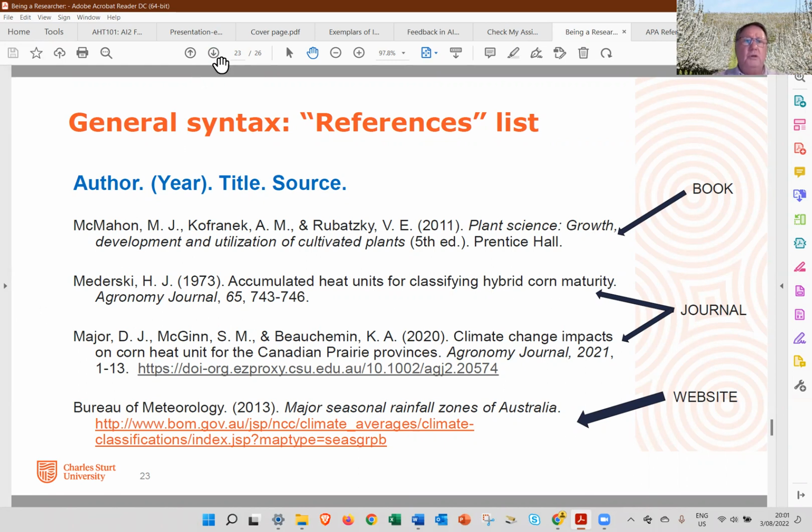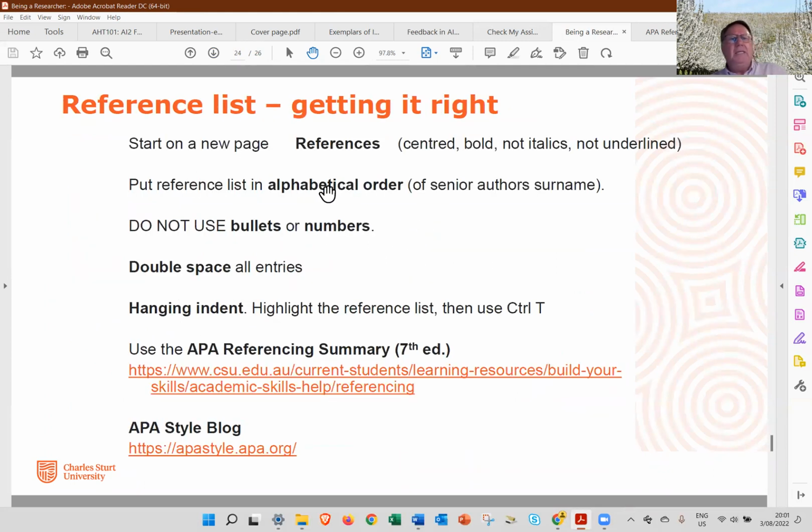What you do is you then order the references in alphabetical order, and you can see these are not in alphabetical order, and I've done that deliberately just to show you. All right. So put them in alphabetical order by the senior author. Don't change the order of the authors in the reference. Do not use bullet points. Do not use a numbering system. The entries must be double spaced in the reference list, and they must have a hanging indent.